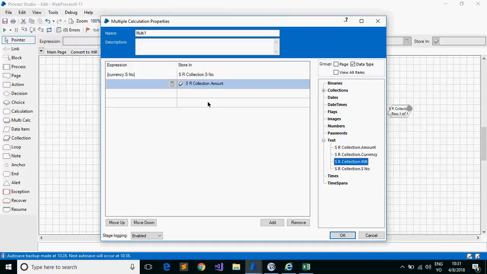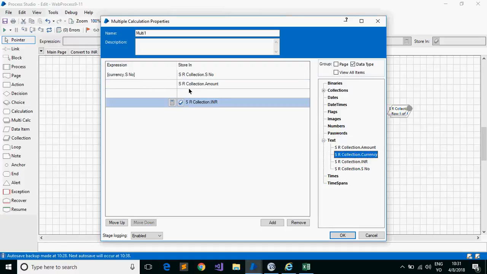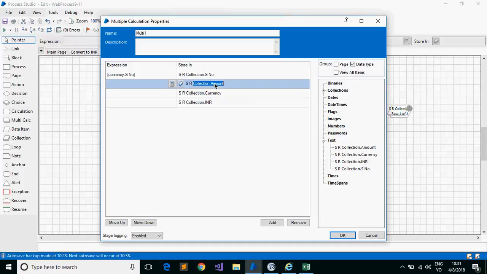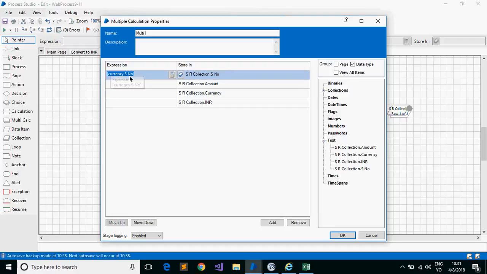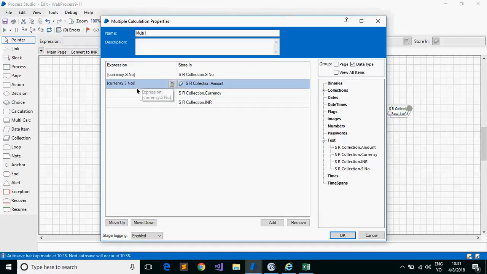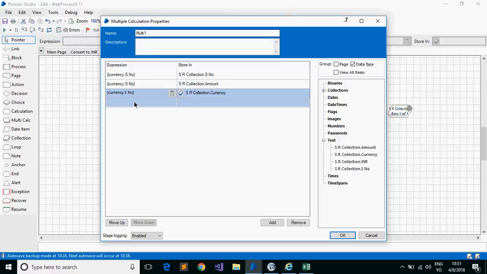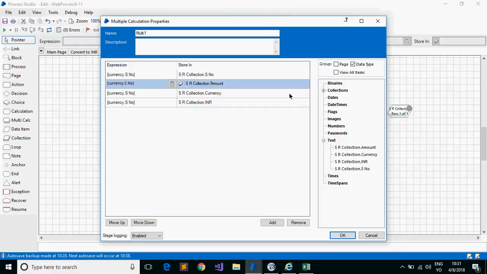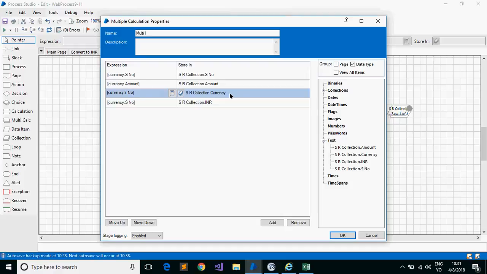Amount, INR, and then currency. I'm not sure if you people are getting whatever I'm doing here. Maybe let's complete this flow, and I'll go through that again, and you'll be able to understand what exactly is happening.